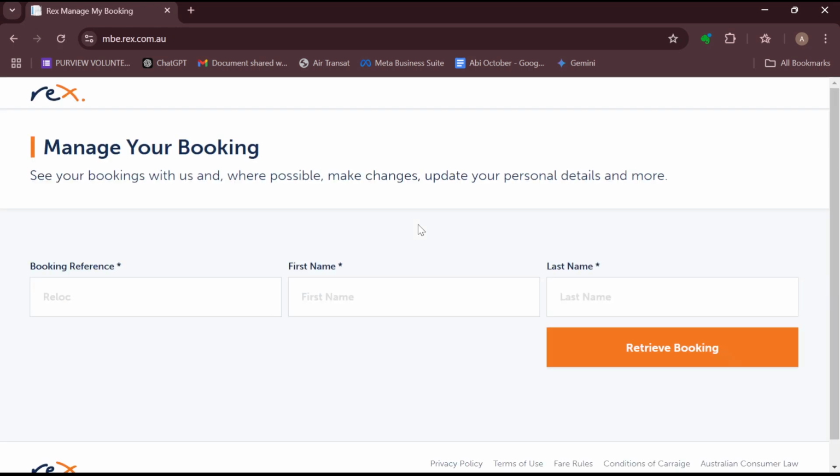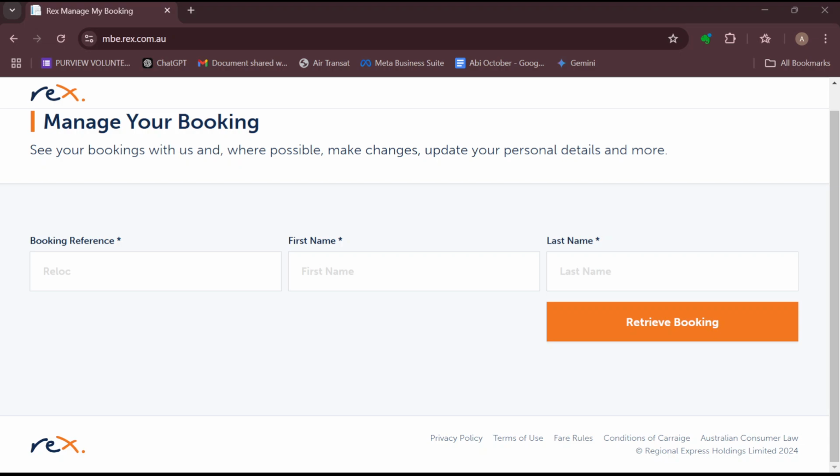Once you're on your manage booking page, enter the booking reference it asks for, then your first name and your last name. In case you're looking for where your booking reference is, check the confirmation email that was sent to you after you booked your flight. Click on retrieve booking, and then you'll be directed to the flight that you would like to change. So select the flight and then look for the option to modify your booking.